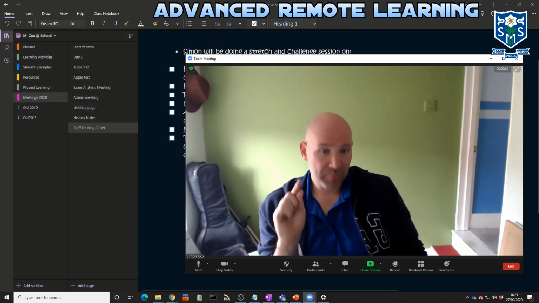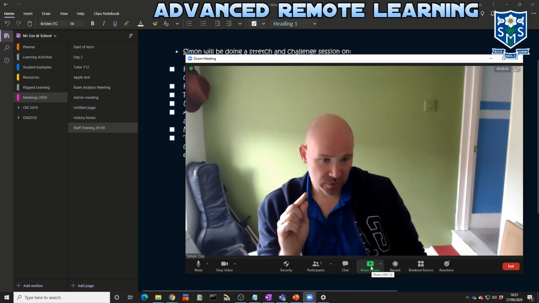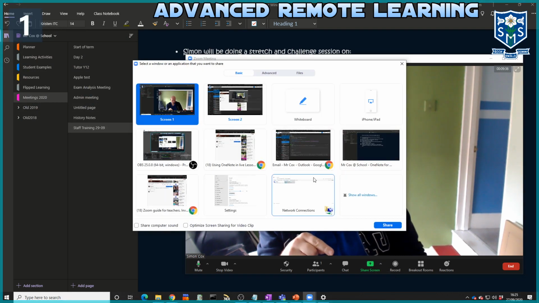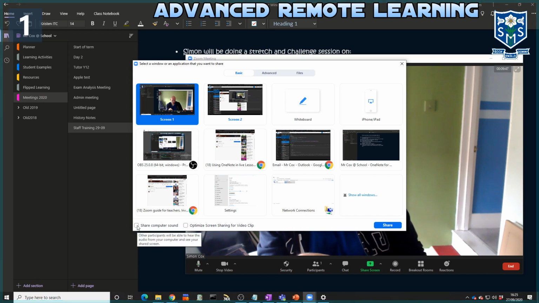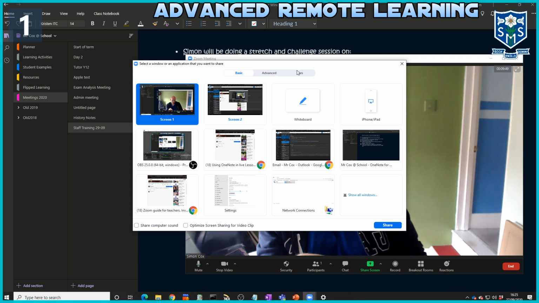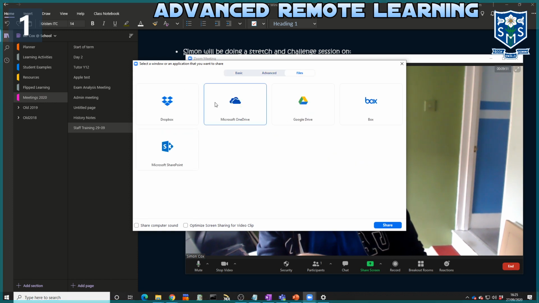Right, PowerPoint. Click share screen. I'm sure if you've used Zoom before, you've done this before, and you can share your screen with the students. By the way, if you're planning on sharing any videos or playing any sound files, that's the one you want to tick before you go in. You click share computer sound. But there's a load of other options if you go into advanced and if you go into files. If you go into files, you can share an actual file to put up on the screen.